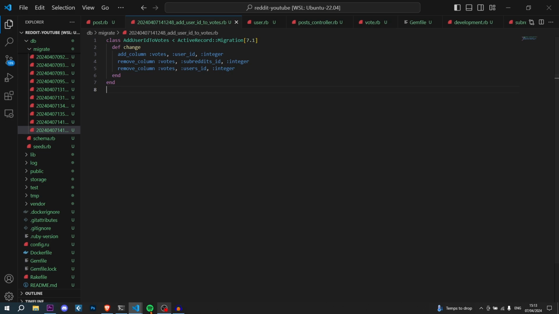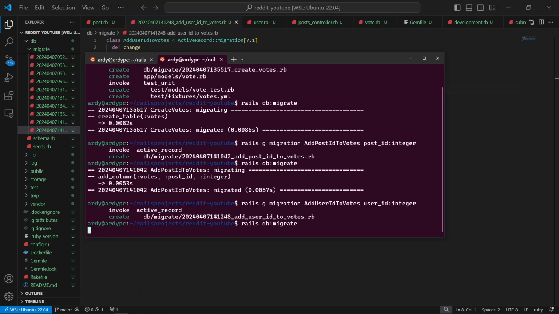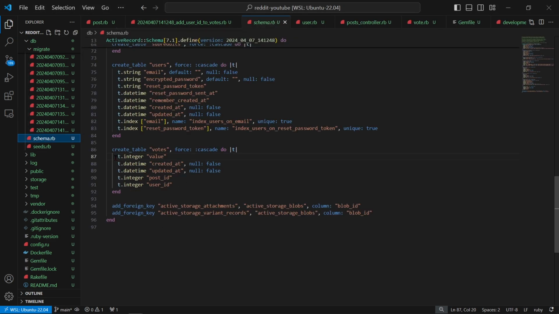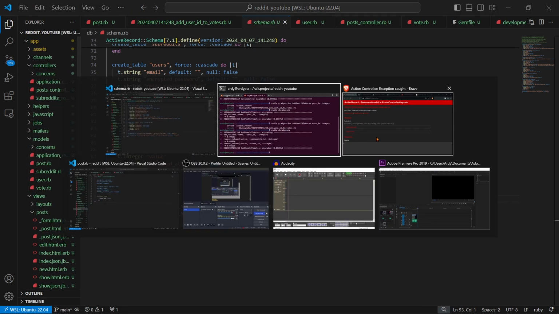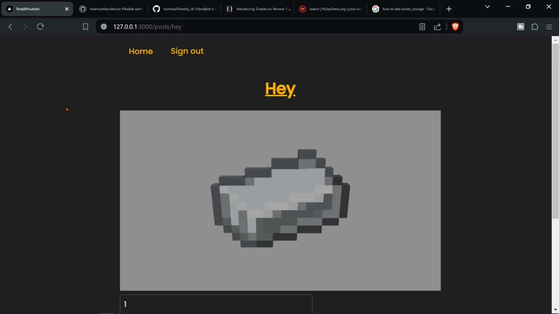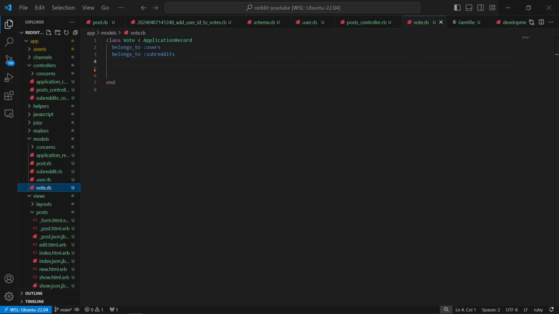So with that migration, our votes table should actually be all right. Rails db migrate. And then let me just check. So now we have the value, we have the post ID, and we have the user ID. So that's good. That looks good to go. Now I can refresh the page again, and now I'm seeing the same thing. If I click upvote, it's still not working because we don't have the correct references.